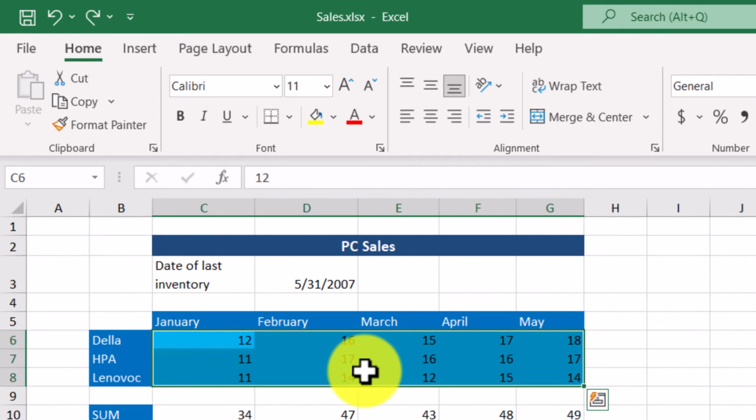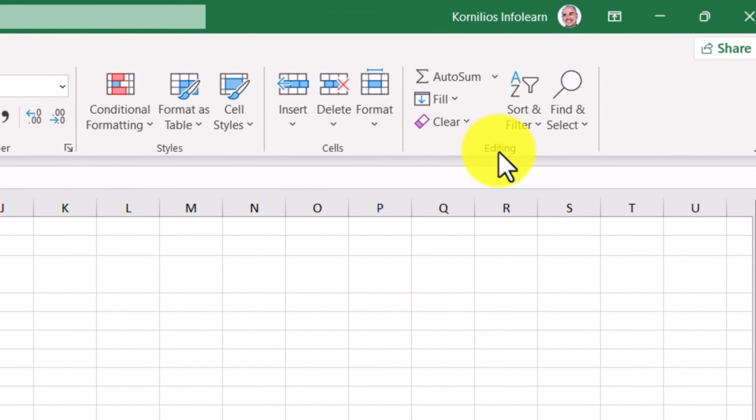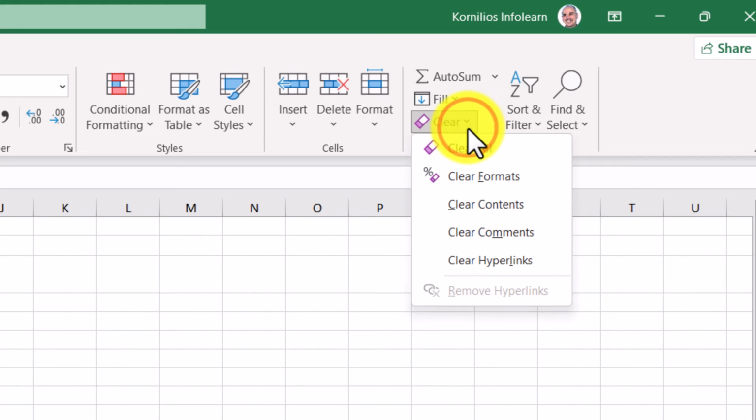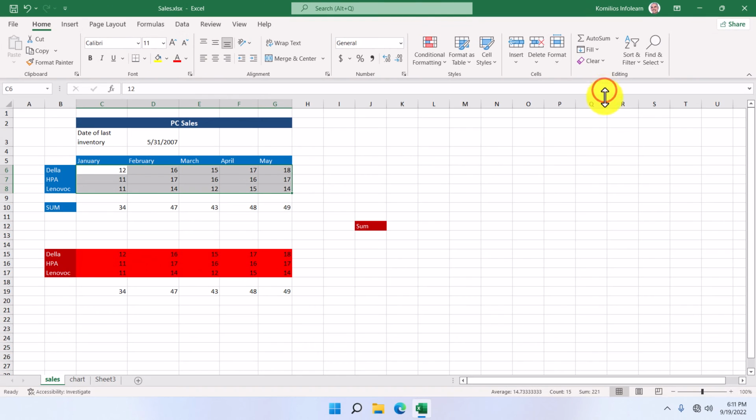Now we're going to show another way for deleting the contents of the cells. From the Home tab, we locate the Editing group of commands and click the Clear command. There are 6 options to choose from. If we want to delete the contents, we click on Clear Contents. If we click the Clear Formats command, we'll delete the blue background, but not the contents of the cells.